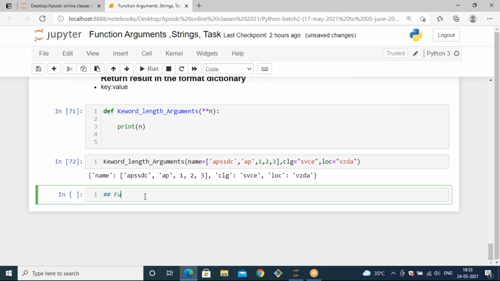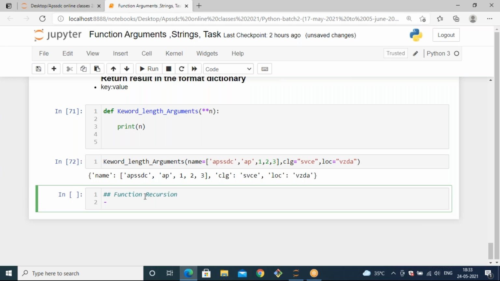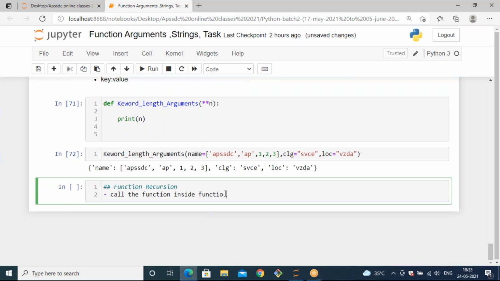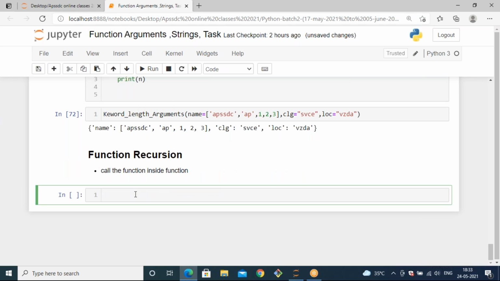So the next one is function recursion. It is very important how to call a function inside a function. Function recursion means calling the function inside the function. It takes only 2 to 3 minutes. That means we can call the function definition inside the function definition only. That is called function recursion, and it is very important in any kind of programming language. Let's see how it works.